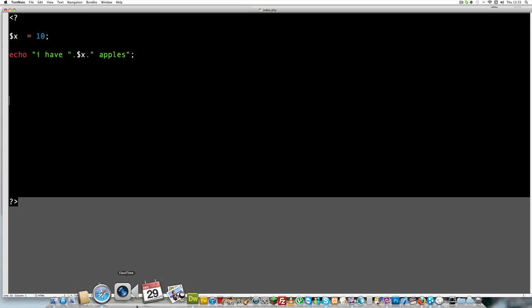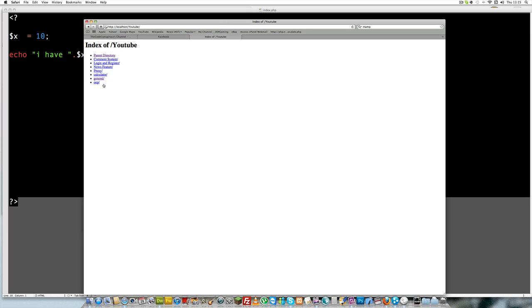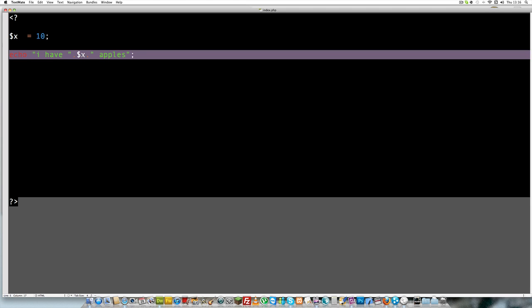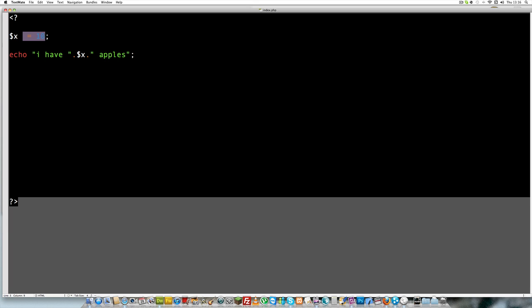If we save this out and go to our web browser, you can see it says I have 10 apples. What the PHP programming language has done is see that you've declared a variable using the $ sign, read that the variable x is equal to 10, and that you've ended the line with the semicolon. Then it said echo, which means to print out. I have, full stop, x variable, full stop, speech marks apples. So it's replaced this with the same value that is set up here.